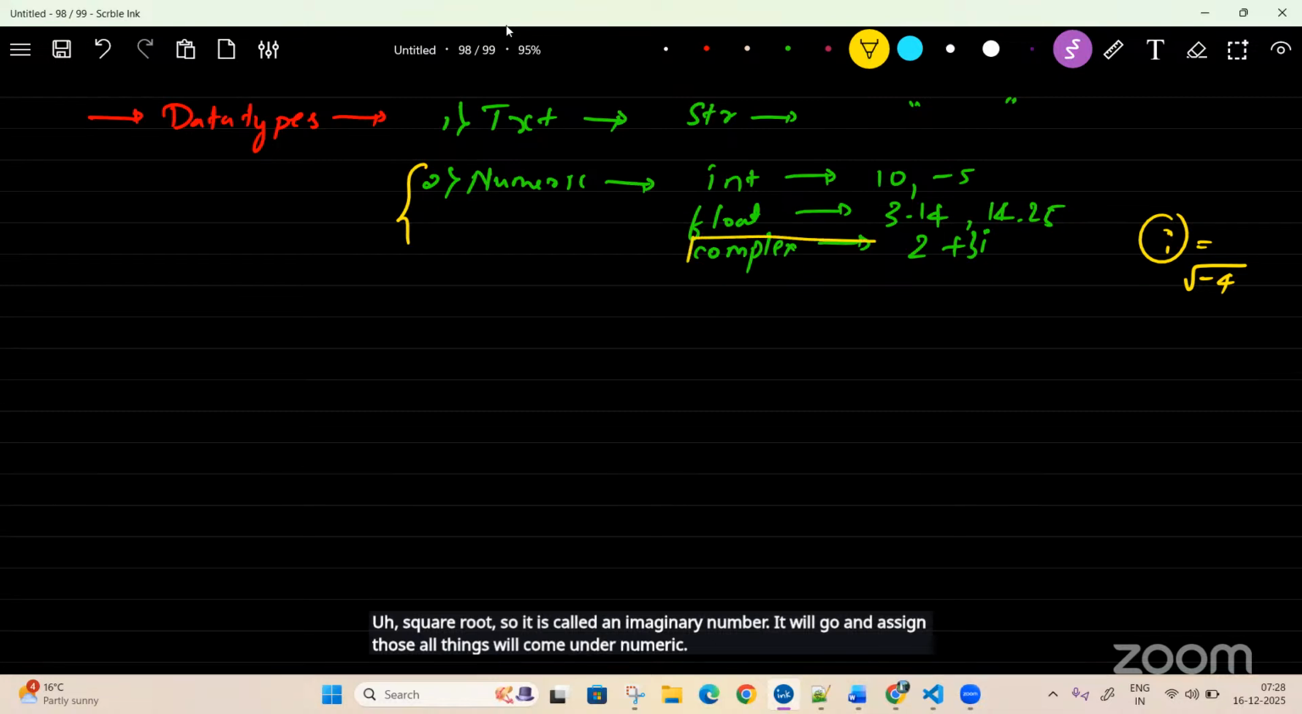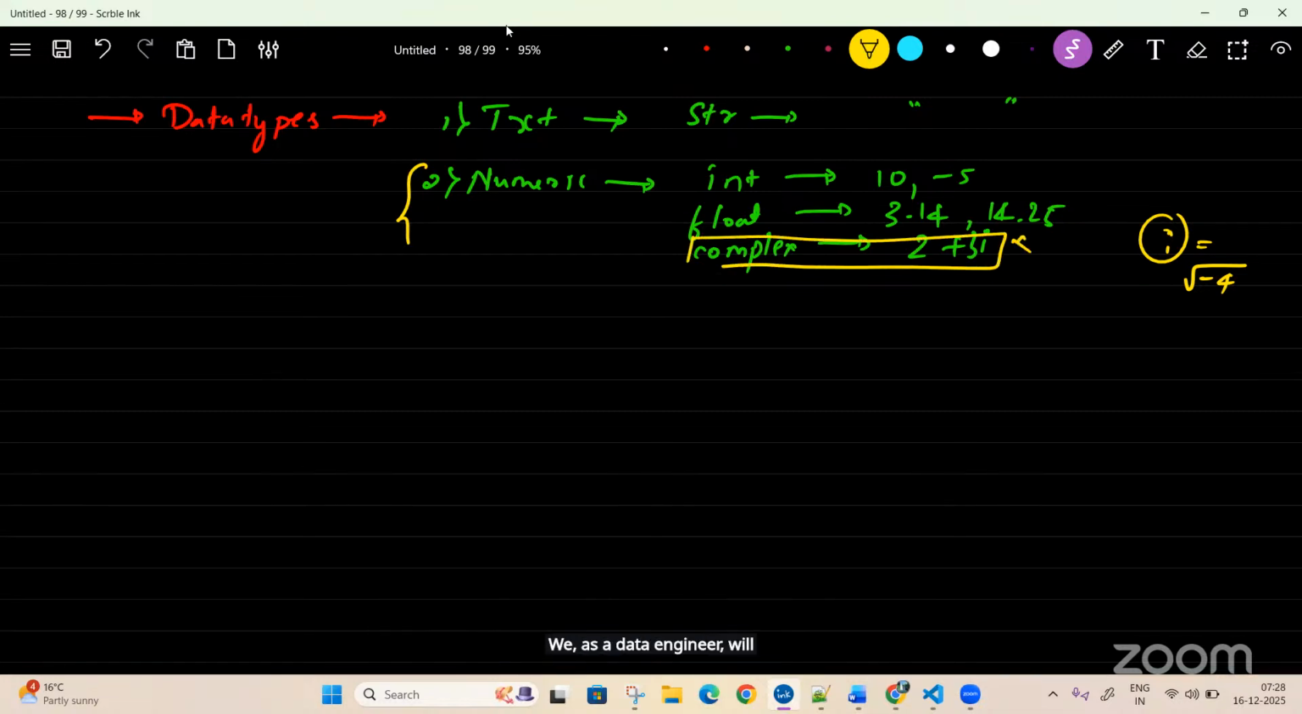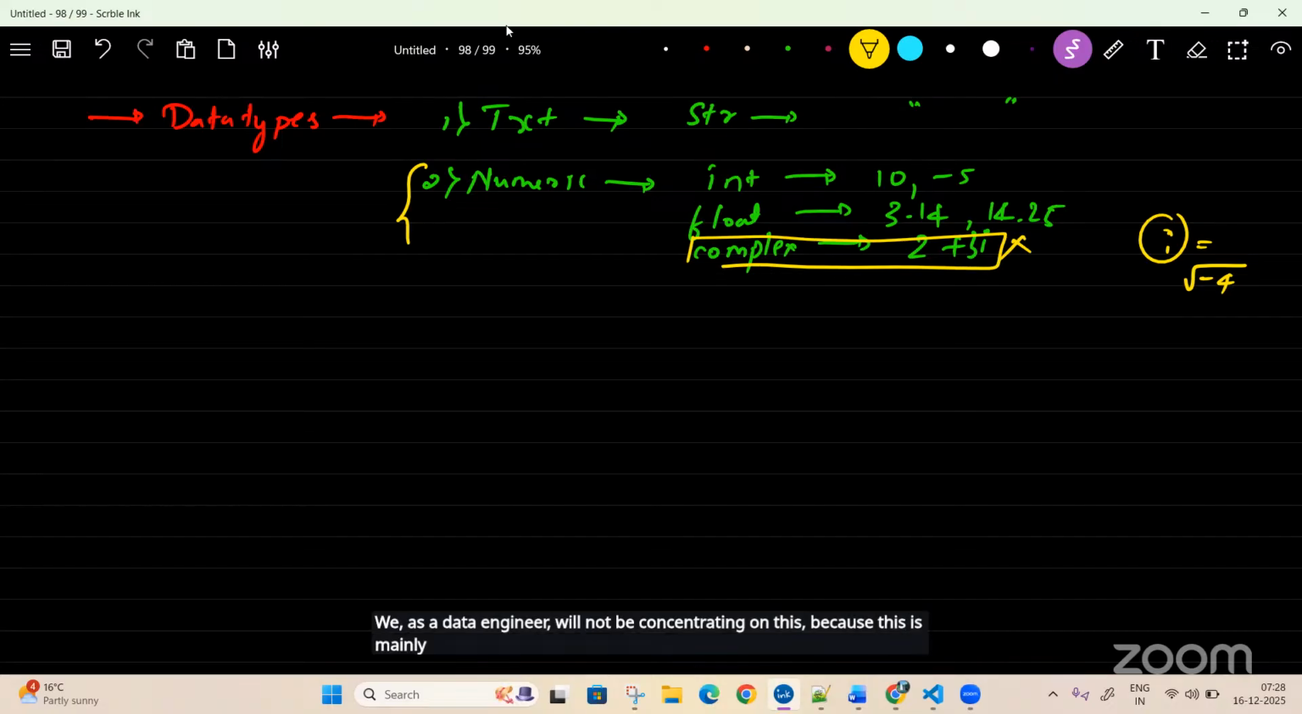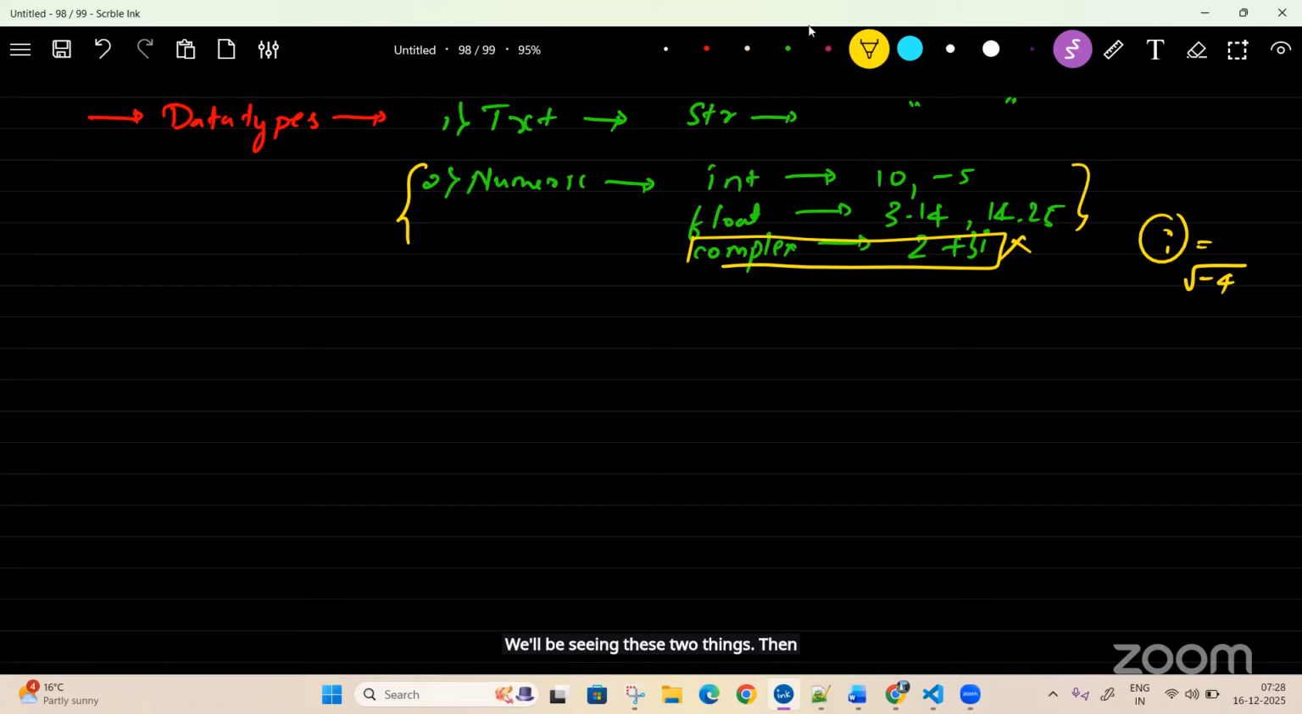We as data engineers will not be concentrating on this, because this is mainly with respect to data scientists and all, where they have to do some scientific calculation. At that time they might require it, but as a data engineer, it's of no use. We will be seeing these two things. Then comes the third type.